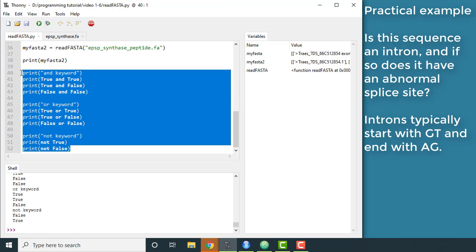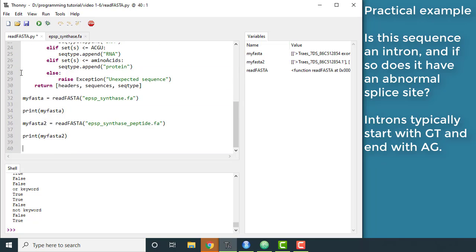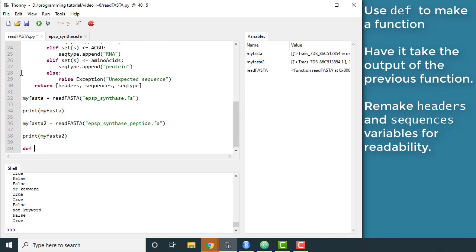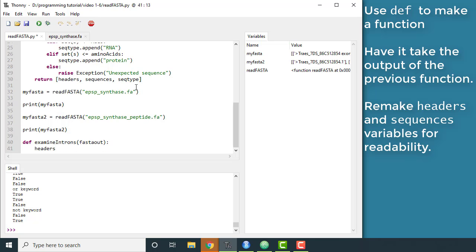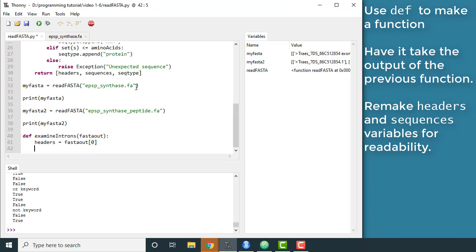I'm going to delete these parts. You can always rewind if you want to look at them more. Okay, so I'll call that function examine introns, and I'll have it take the output of the previous function as its only argument. And I'll just remake those headers and sequences variables, just to make the code easier to read.